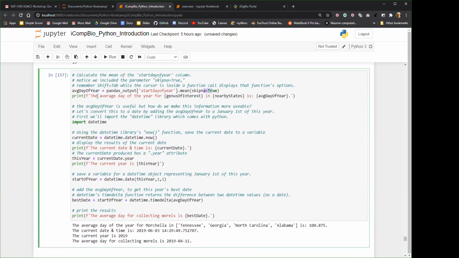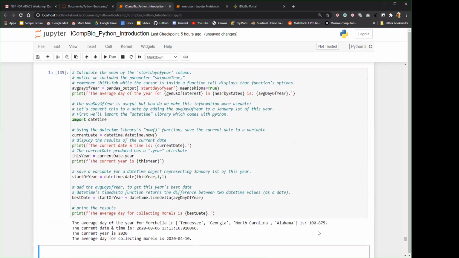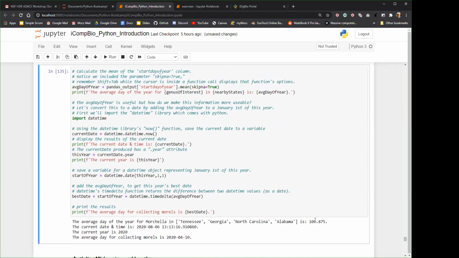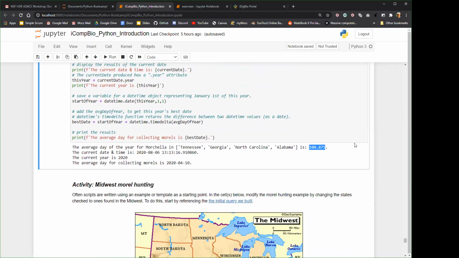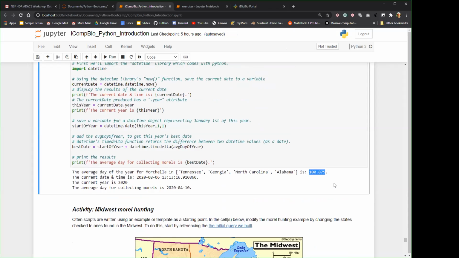And then we can print that the average day of the year is, well, this is the genus of interest, which is Marcella, and then the dates that we queried from, and then the average collection date, or average collection day. So the average collection day is 100.87875, which, this decimal is obviously not something that's going to be particularly useful.